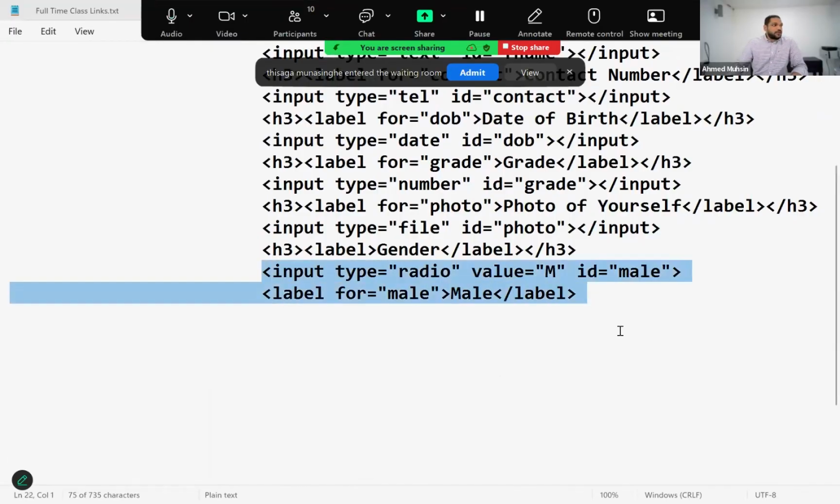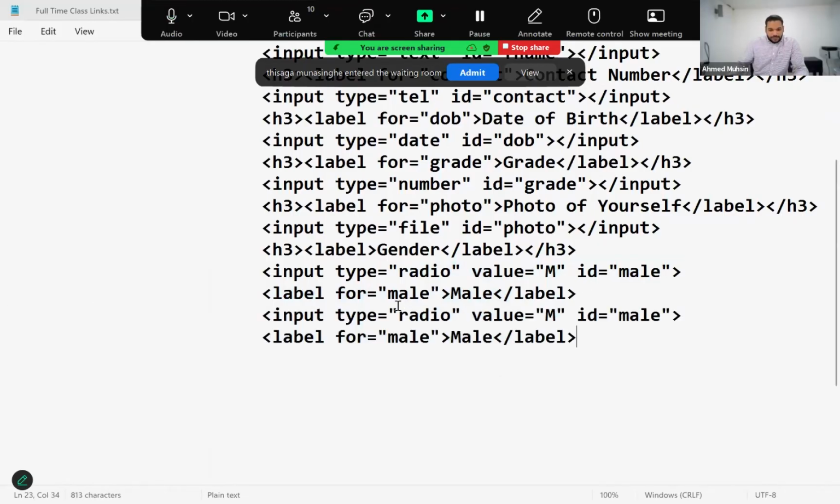So this is my radio button for gender. Shall we also add female over here? You can copy and paste this again. Control C, Control V. Again, we are going to go with the radio button. This time the value of this button is F and the ID is female. Then the label for female, and the value we display is female.